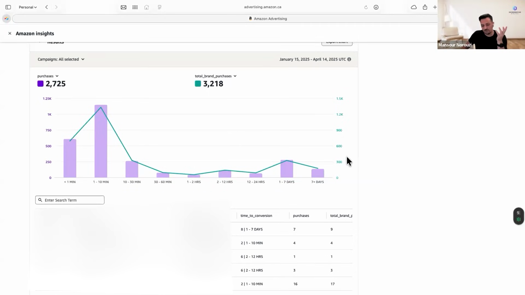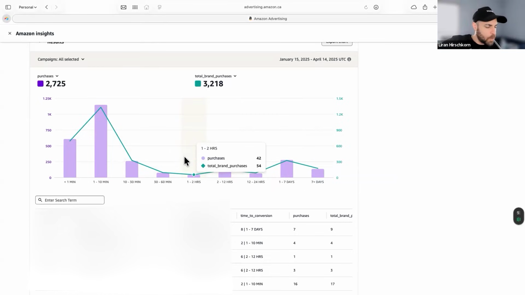One approach that you could take is targeting the people after one day, to bring them faster to purchase, with Sponsored Display or DSP. That's one approach: retargeting. Right, you could do that.